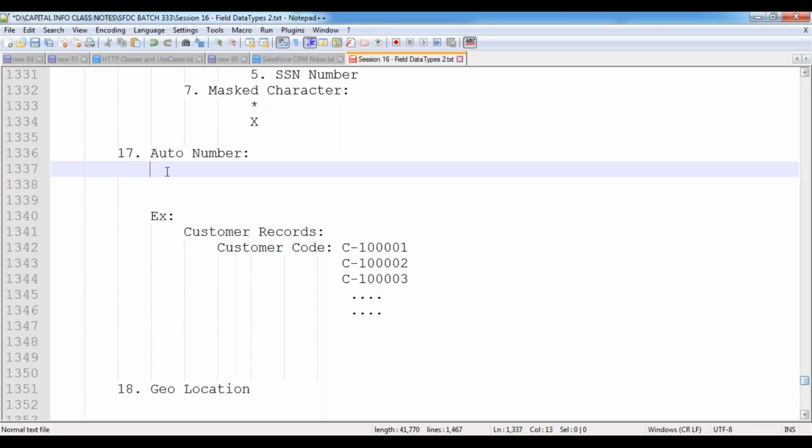Why am I indicating read-only? I already told you that this column's values can't be edited by the users. The user can't modify this value. That value has to be generated by Salesforce, so we can't modify it on our own. So whenever you want to make a column value auto generated, we have to use a data type called auto number.